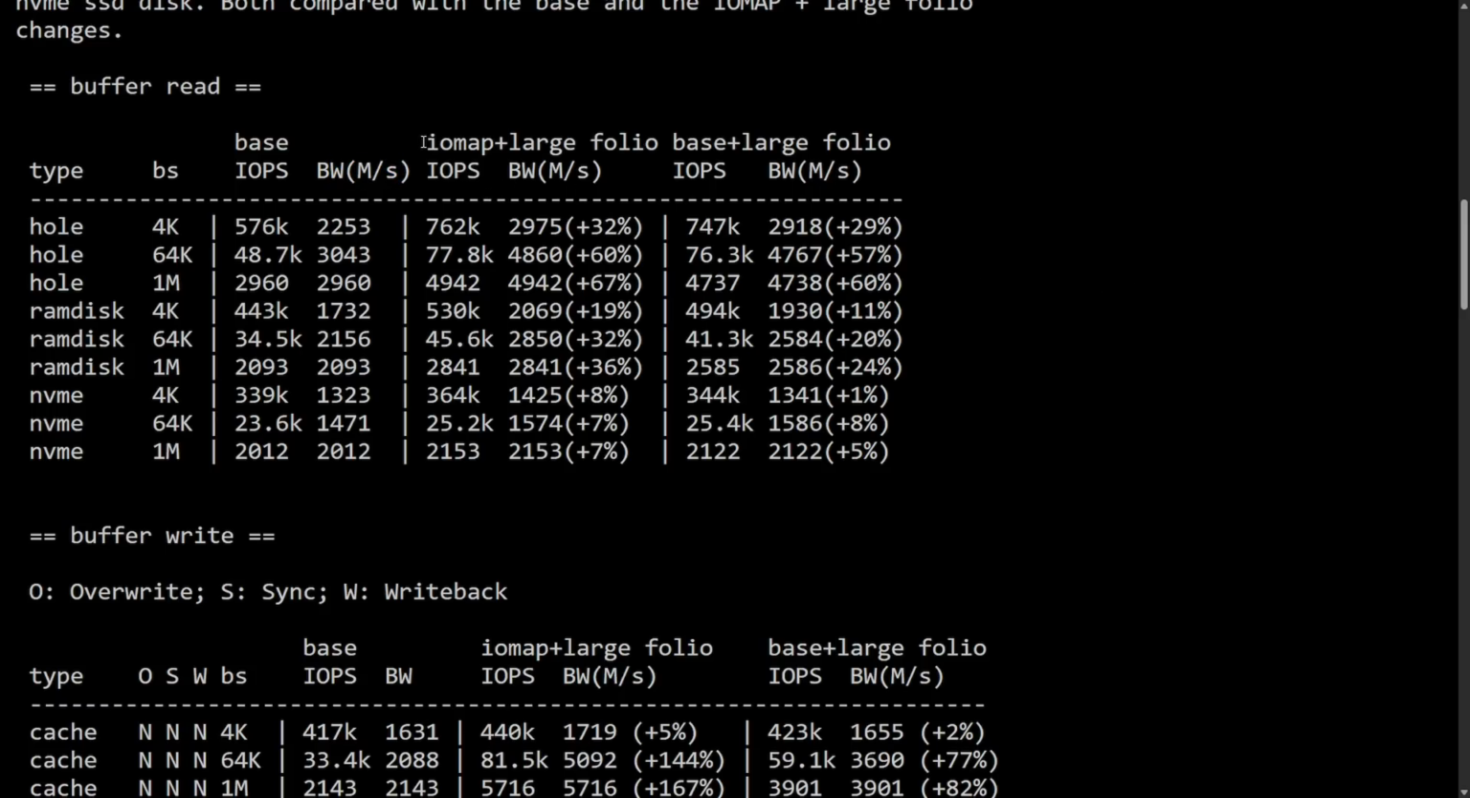So we have two methods that we're testing here. We have the iomap plus large folio versus the base, and base plus large folio. All this means here is this is a newer IO method that includes larger memory chunks. And then we have the base, which is just the regular EXT4 file system with the new large folio support, which includes that larger memory chunk processing. And then finally, all compared to the base, which is just standard EXT4.